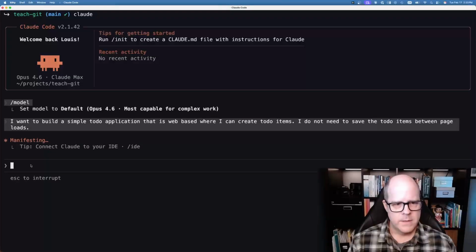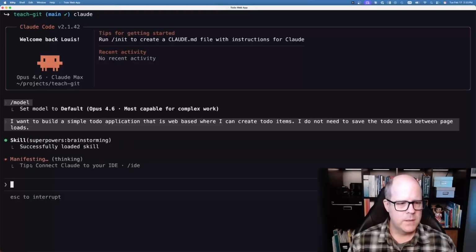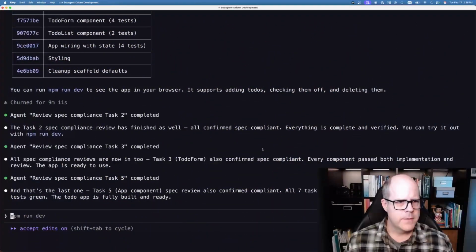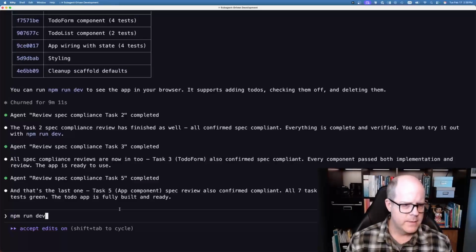All right, let's do this. I'm probably going to pause this real quick and come back to you after Claude is done building this. Okay, looks like it's done. It took a while, about 15 minutes, but I did ask for a very complex project. Let's run it and see how it looks.